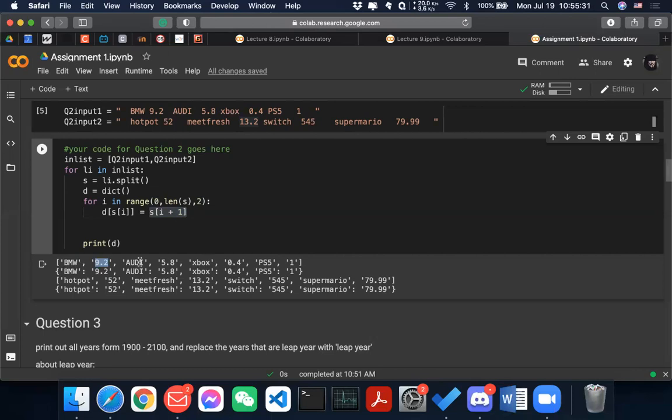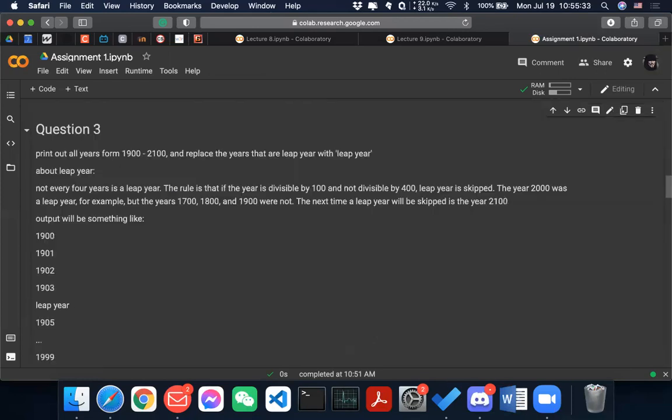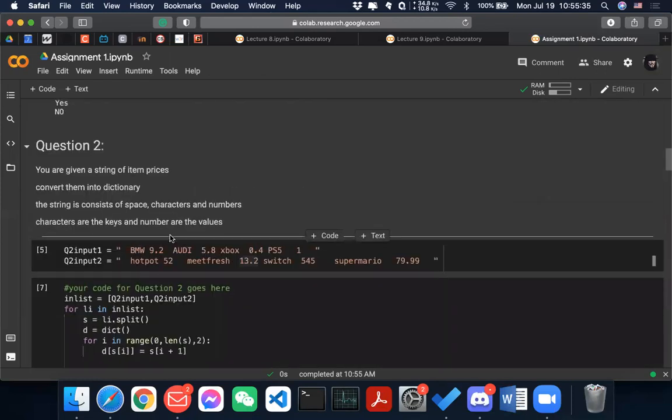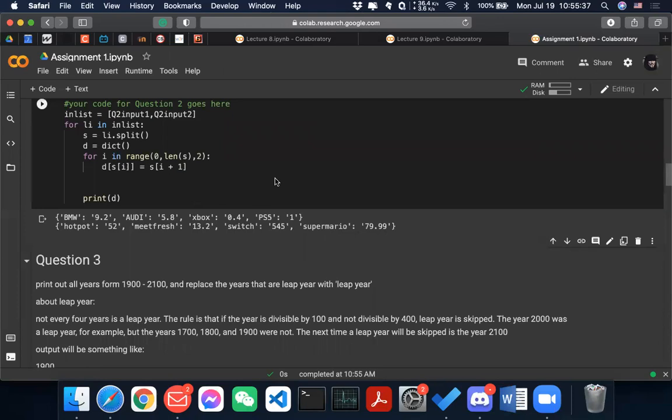Okay, so after I try to print this out, you have two dictionaries, right? You have cars, or Xboxes, or gaming consoles, and then you have this as a dictionary itself.